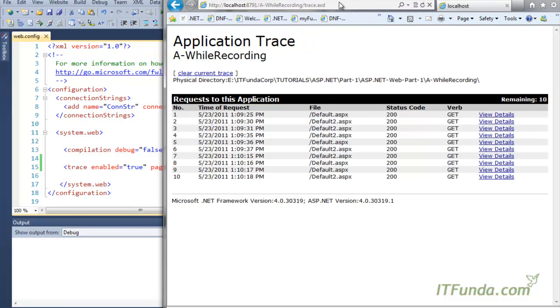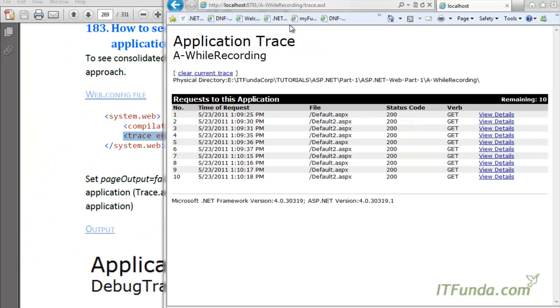to use the trace.axd page. Now trace.axd is an internal trace handler that doesn't physically exist in the application, but when we request trace.axd, the ASP.NET runtime engine automatically understands that this is the trace handler, and it has to provide all the tracing information of this particular application. So that's why it is providing all the tracing information one by one.